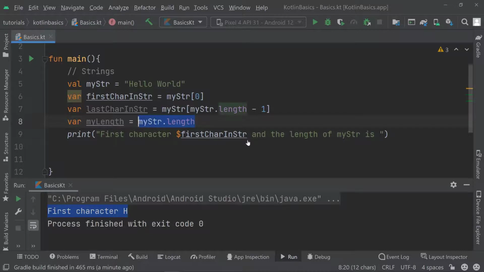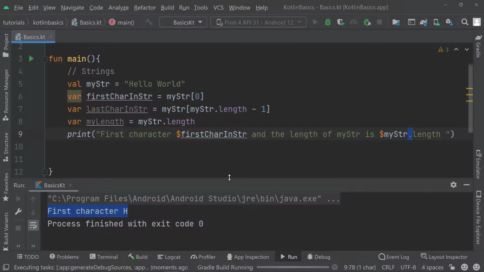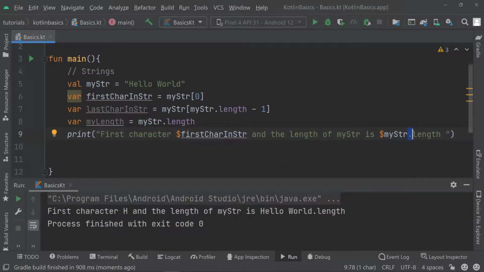How about we just copy this here and put it in there with the dollar sign? And you see that this doesn't seem to work properly because there's this dot. So let's just run this real quick. And it says the first character is H and the length of my string is hello world.length. So that's not exactly what I wanted to achieve. So how can I make this work properly?